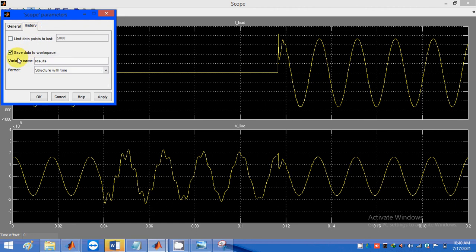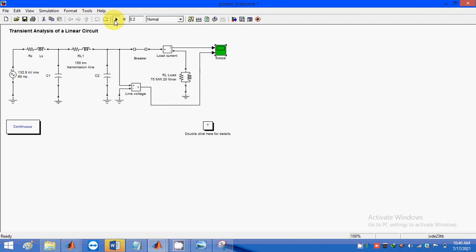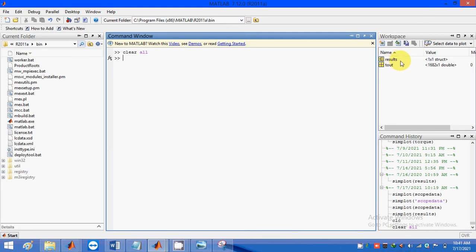Here, save data to workspace, and the variable name is results. Change the format to structure with time. Then click on it. After running the model, this is the way to run the model in the 2011 version. After running the model, the results will be stored in the workspace.